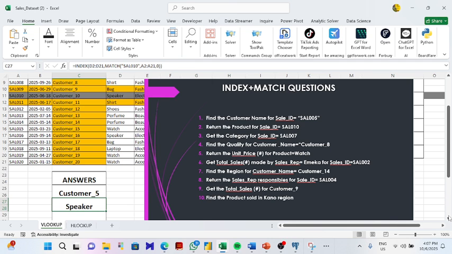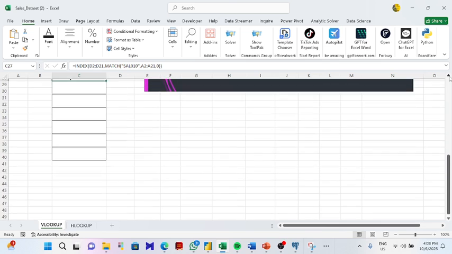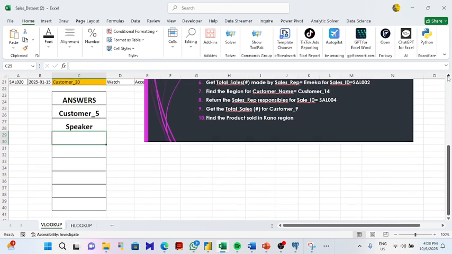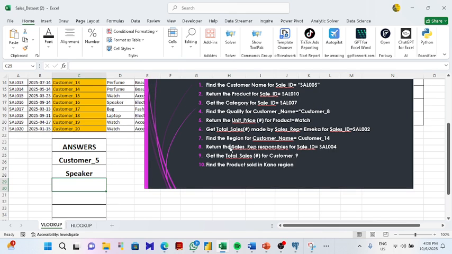So that's the speaker. For the next question in our list, they say that we should find the quantity for customer name. Sorry, it's quantity. Find the quantity for customer name, customer 8. So we write index.